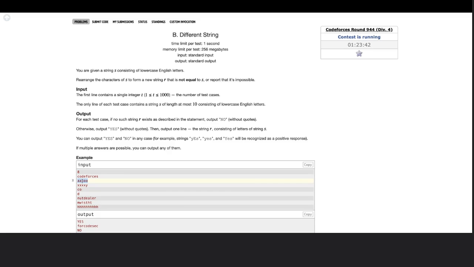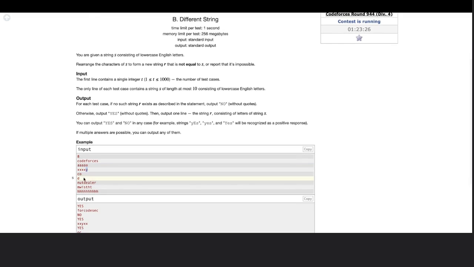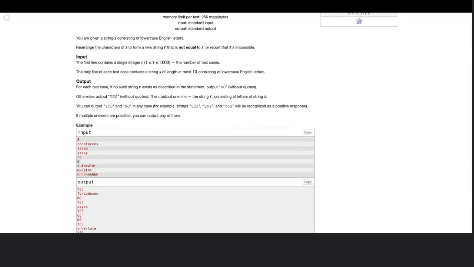Now in case of all the A's, you can't swap any of them as all are equal to the first character. So we print no in this case. In the next case, here you can just swap Y with X and that will be done. In this case, you can swap O with C. In case of D, the answer would be no.